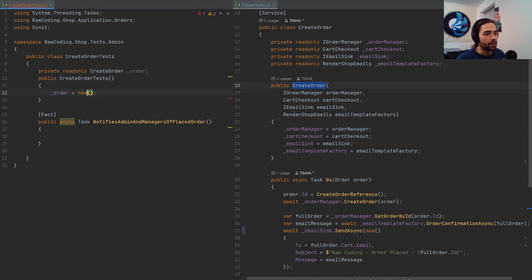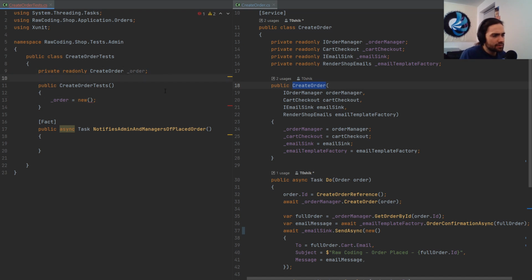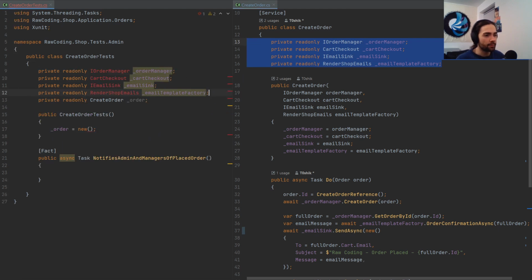Now this is the part where we need to inject some services into it. For those who don't know how to mock services, this is the part where it could be confusing, right? How do we do this and all that jazz? So let's go ahead and see how to handle it. We have a bunch of these services. Let's see what we can mock.